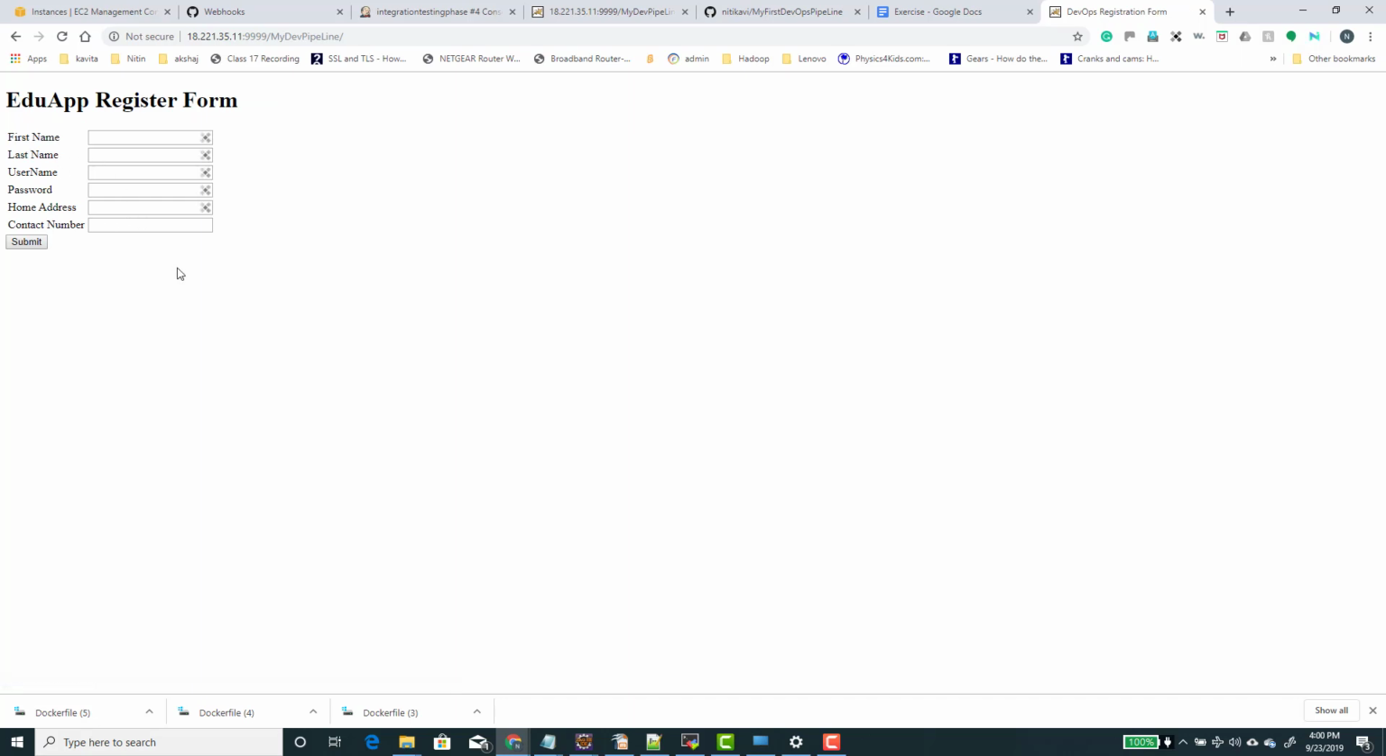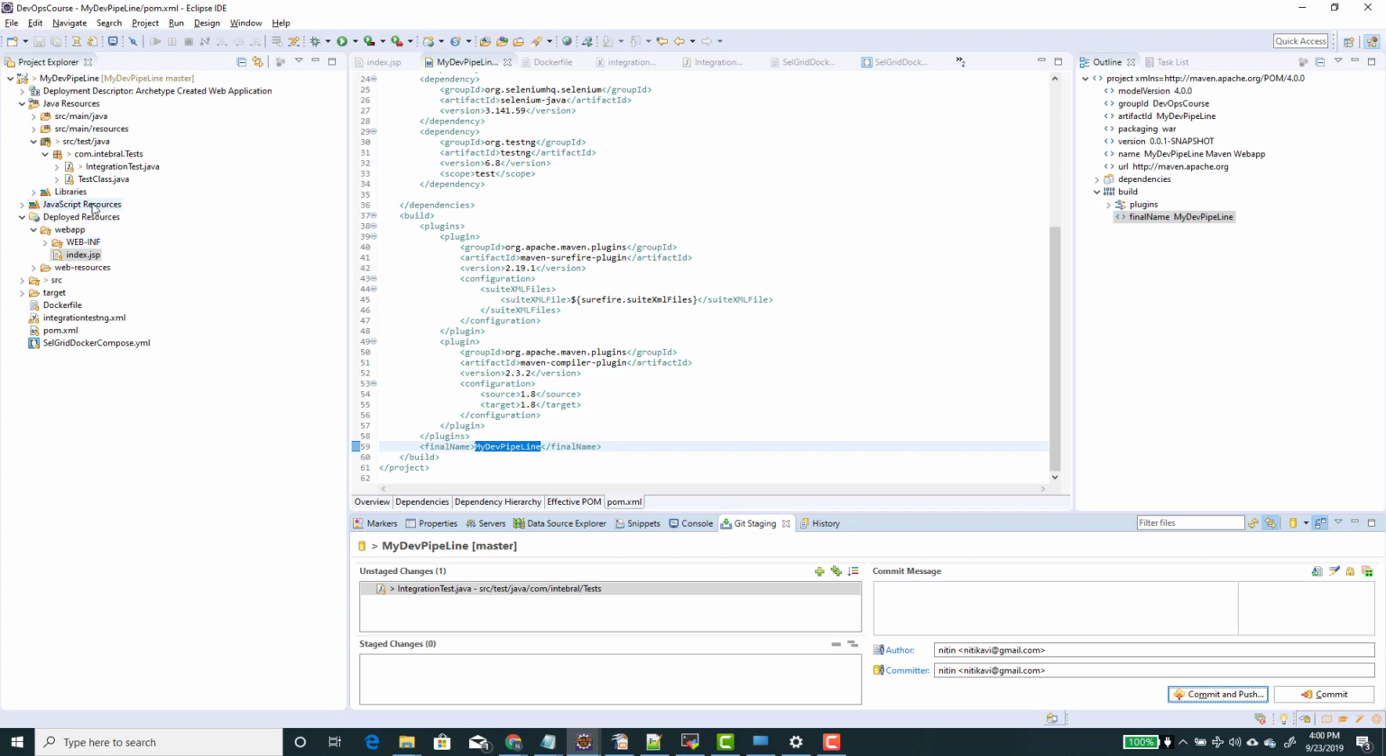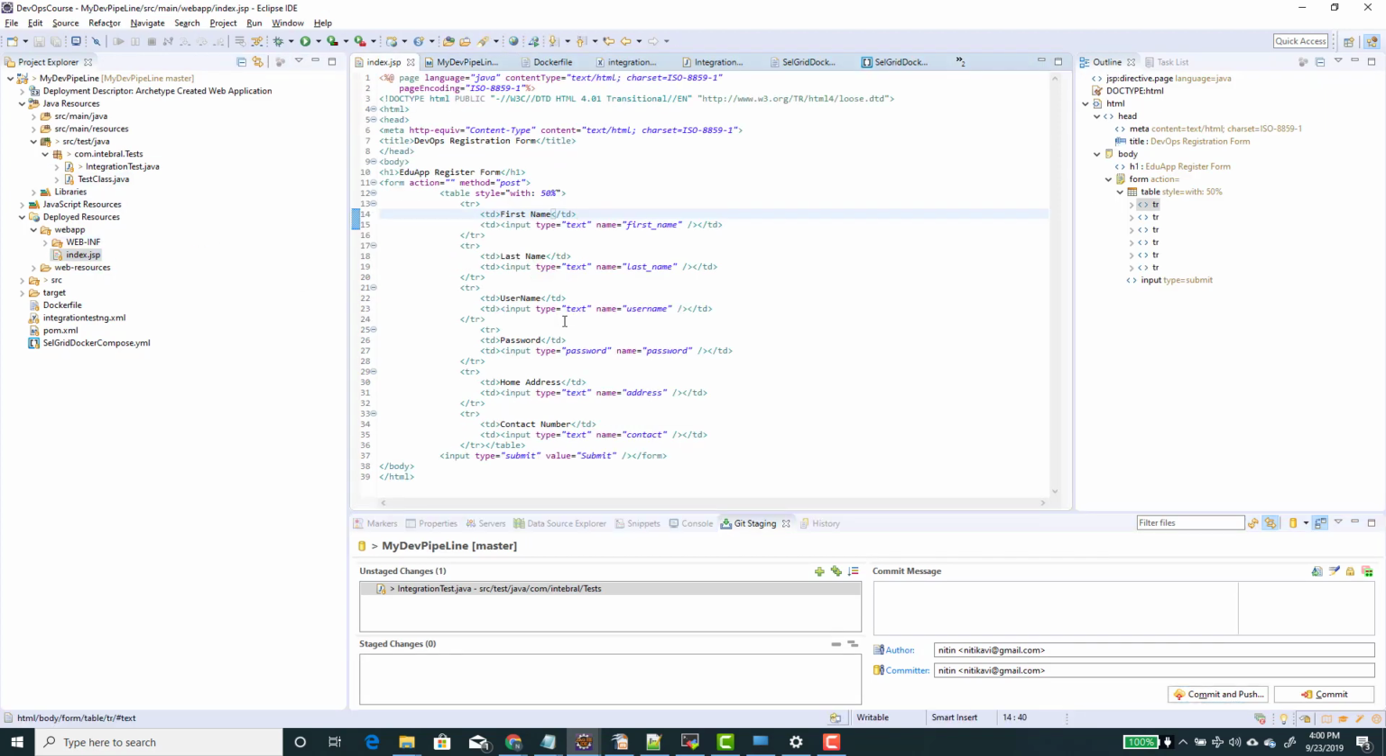Okay, so there you go. So we have our first name, last name. Let's change the name of the title over here. Let's go back to our IDE, open our JSP page, and change the title to DevOps registration form. Okay, let's commit it.